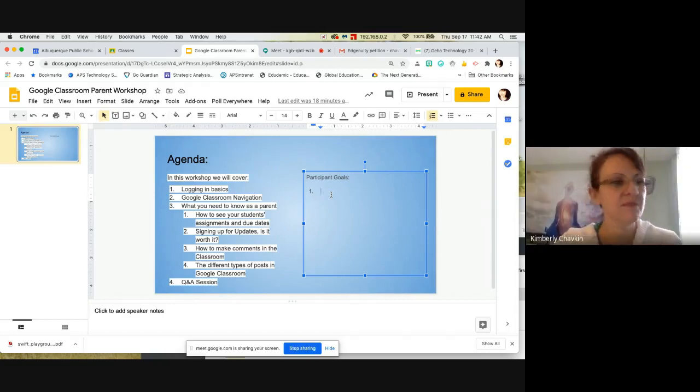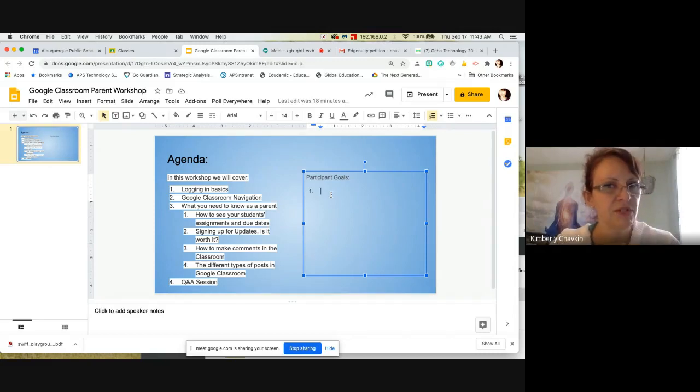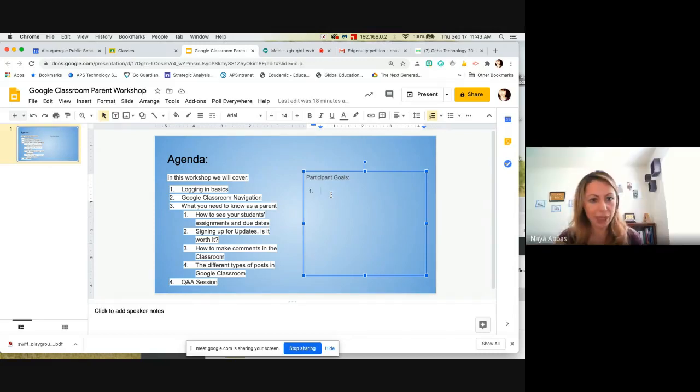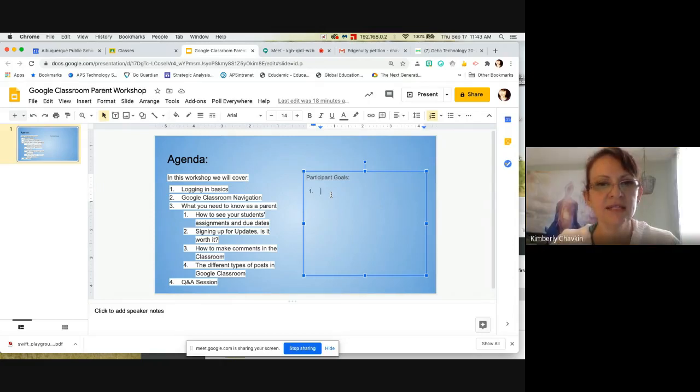Okay. Before I switch the screen, logging in basics is just about your students getting connected to the Google Classroom, which I know Naya can get in. Aman, do you need me to cover logging in? No, it's fine. Yeah, I'm good. Okay, so the first thing we're going to look at is what you need to know as a parent: how to see your students' assignments and due dates. Super important. Is it okay if we start there with you guys? Okay, just making sure.